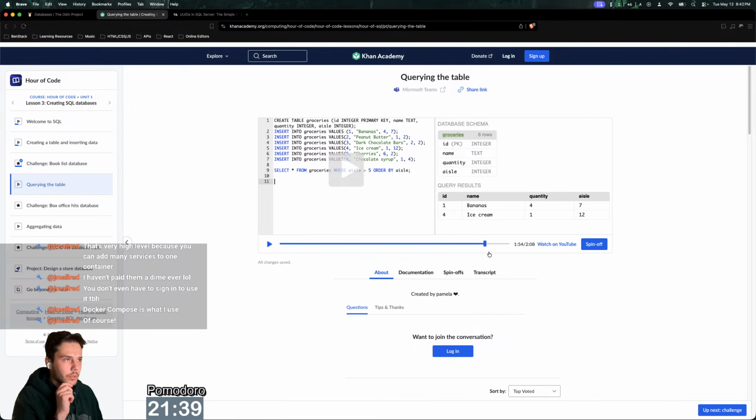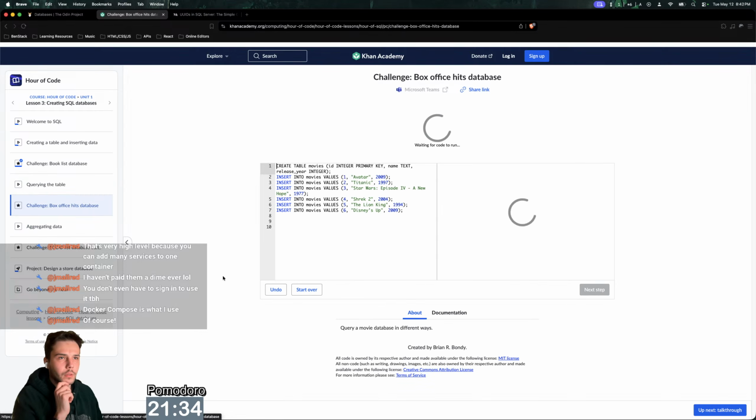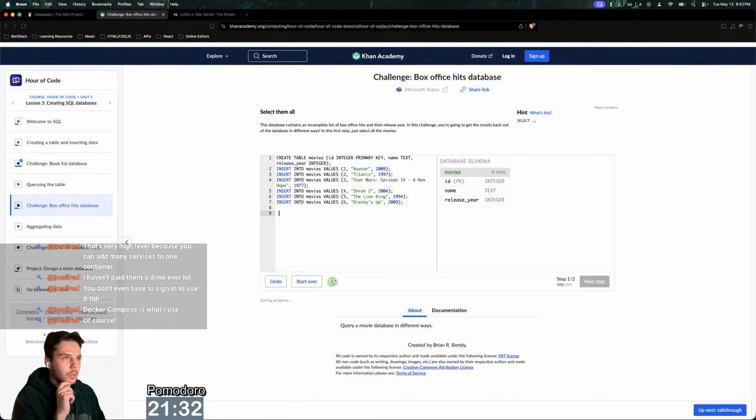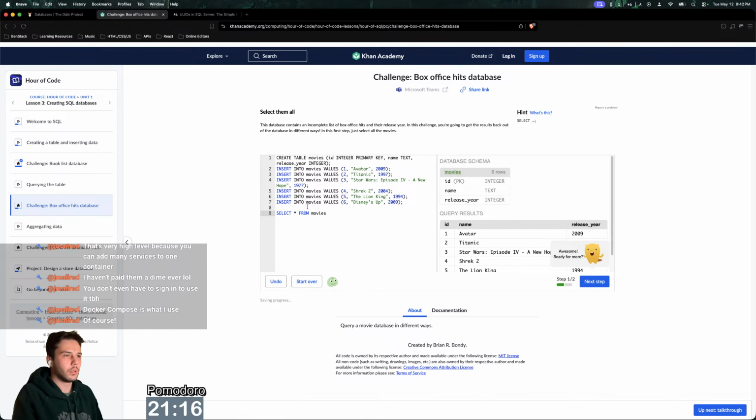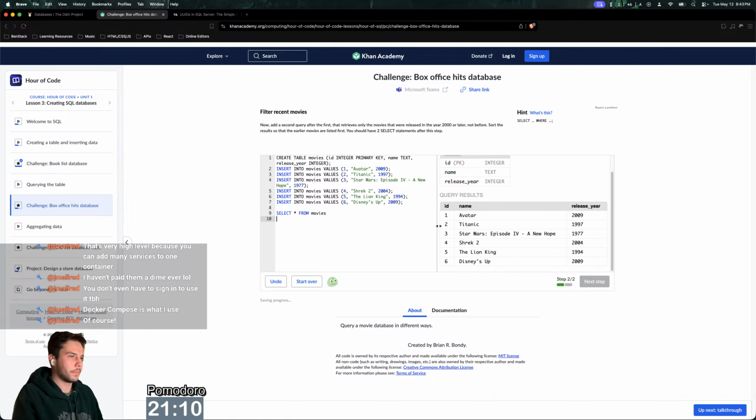Select all where rating is greater than 5, order by. Okay. This contains an incomplete list of box office hits in the release year. In this challenge, you're going to get the results back out of the database in different ways. Just select all the movies. I don't think you actually have to have these capitalized.